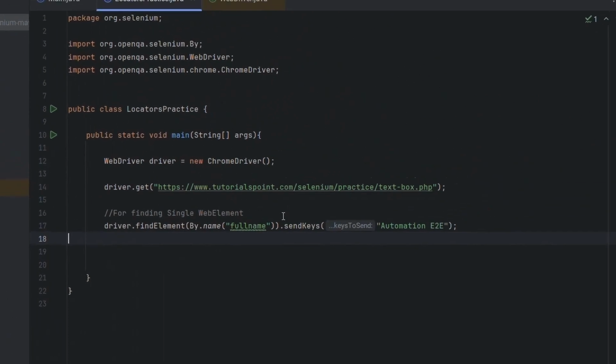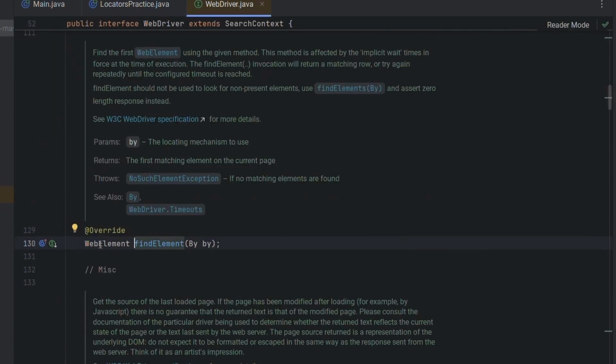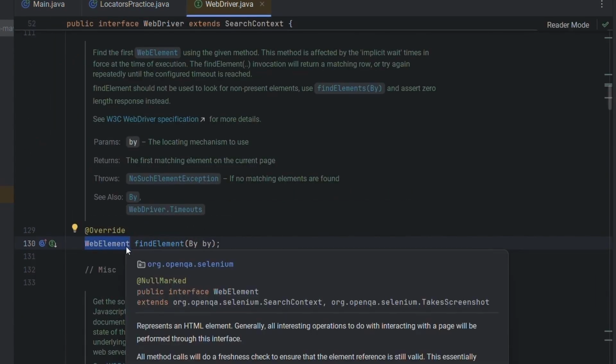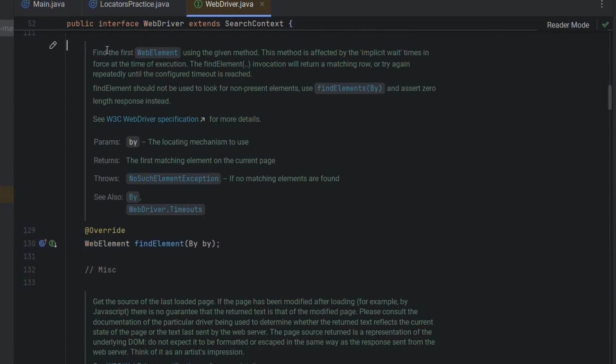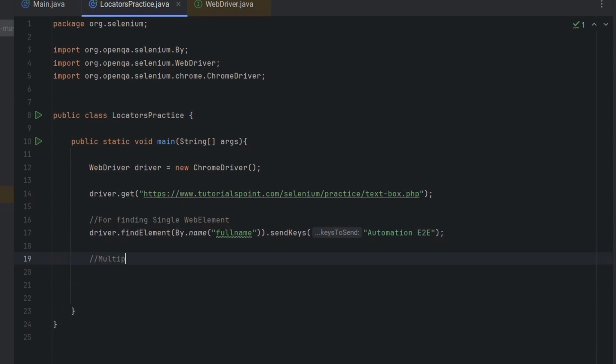So let's get back to our code. Here, for finding a single element, we used the findElement method. If we go inside findElement, it just gives us a web element in return. As you can see, it finds the first web element using the given method. So whatever value it finds, it gives the first element of that. But in our case, we want multiple web elements. So we're going to find a list of multiple web elements.